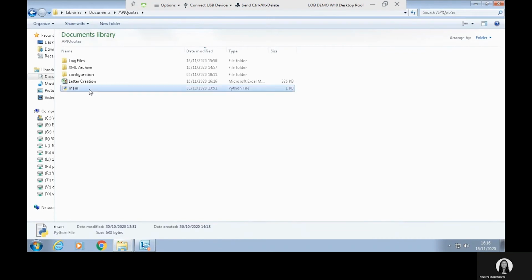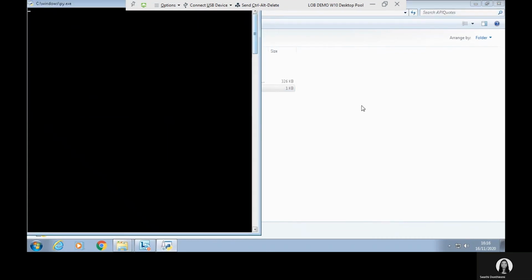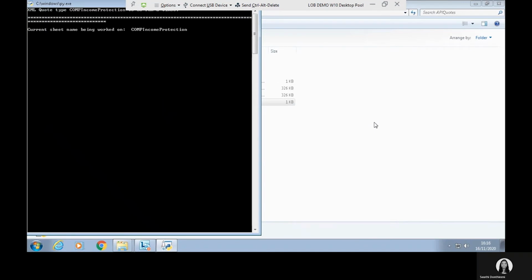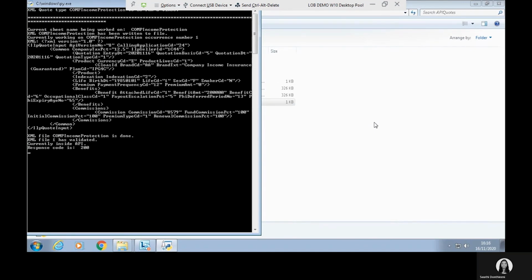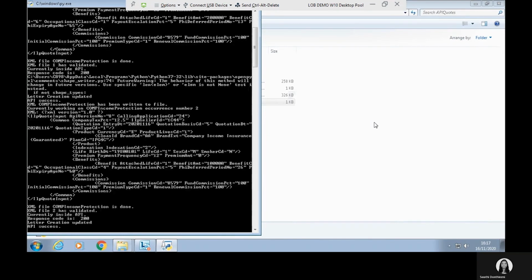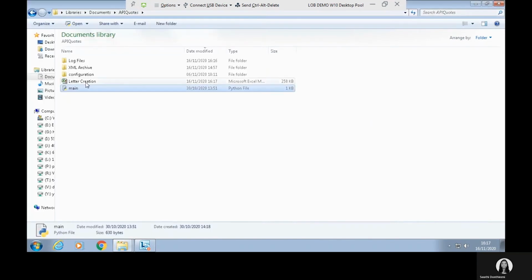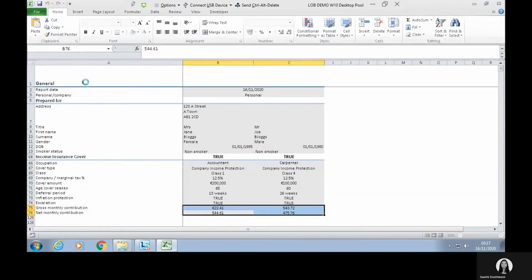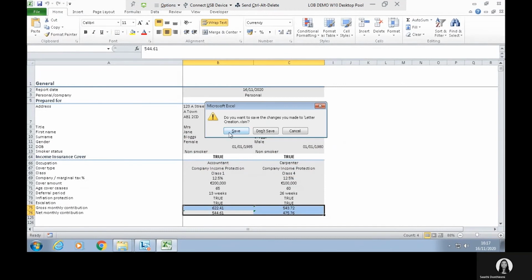Here we run the main Python program. It reads the data in the Excel file and decides which quotes we need to run. Python then generates an XML for each quote type and validates it to check that the format is correct. It sends the XML to the API where it is processed and gets the data it needs. When we reopen the Excel file, we can see that the fields, which were empty before, have been populated with data.